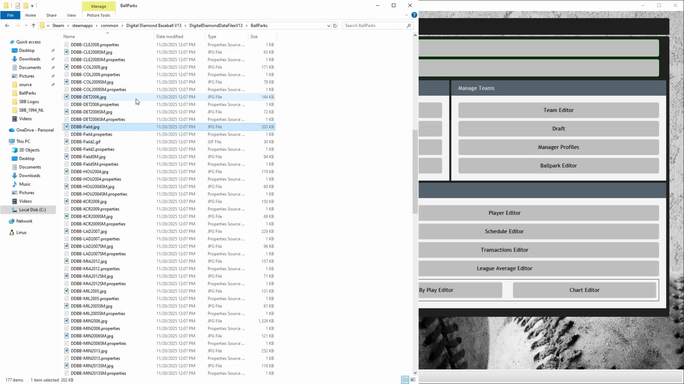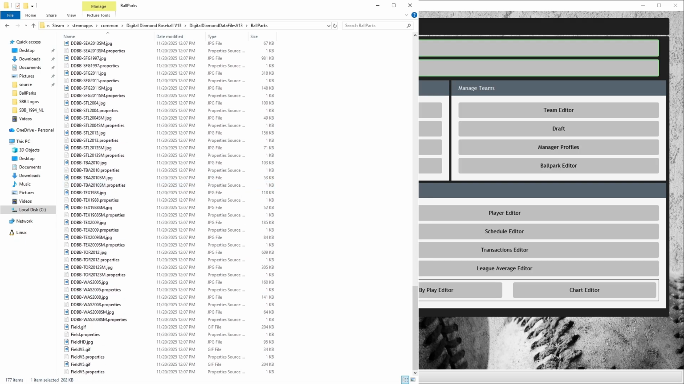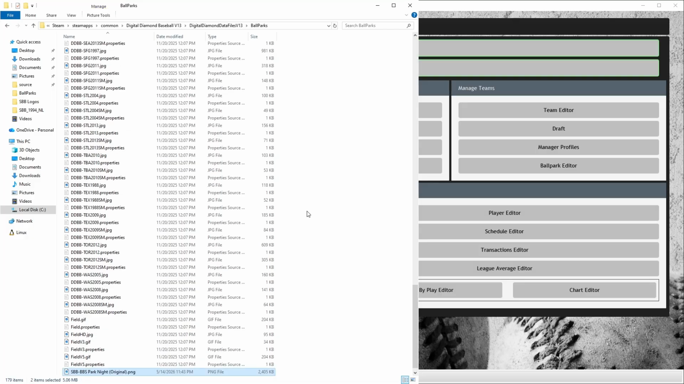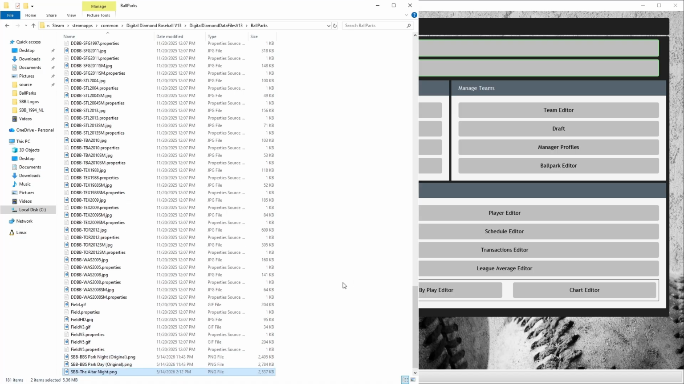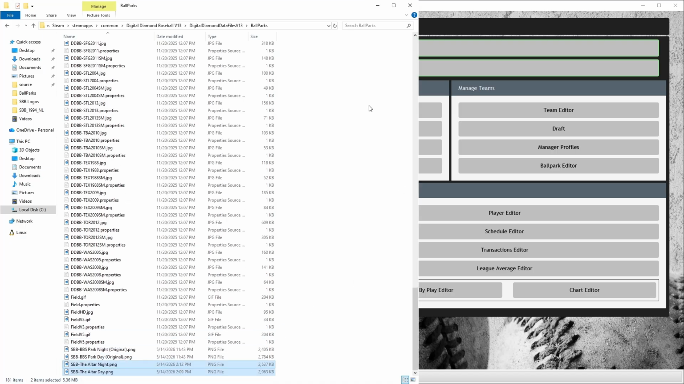I've generated some images for our ballparks, so I'm going to move them into this directory. I've got BBS Park, down on the bottom, that's where the dial-up modems are going to be playing. And then I have the Altar, which is where the sacrifice flies are going to be playing. Here we go, so those files are in place.